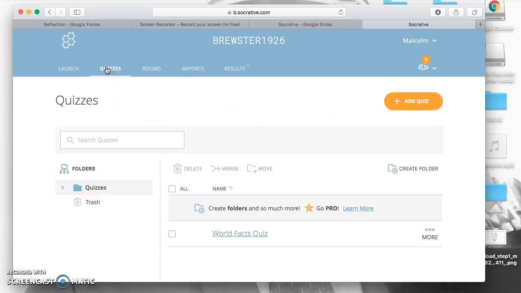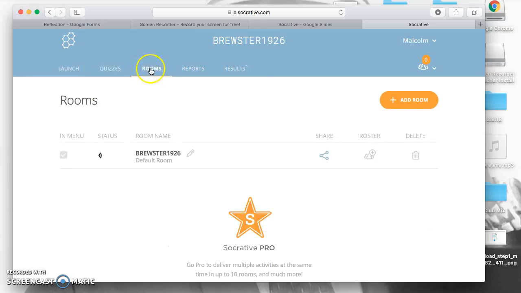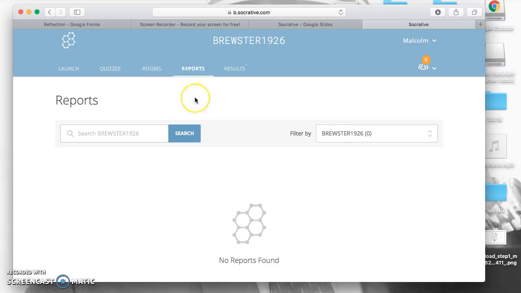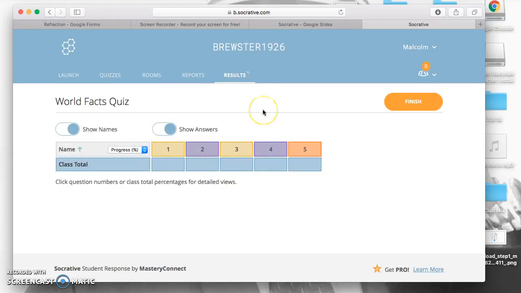All your quizzes will be saved in the quizzes tab. You can reuse this quiz for a different group if you have multiple classes as well. This is where all your rooms are. You can have up to 5 rooms on the free version, but the Socrative Pro gives you up to 10 rooms. Also, all your reports and results will be right here, as well as the results tab, where you can see each individual question and see how students answered.